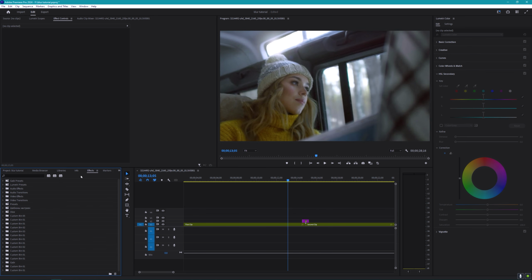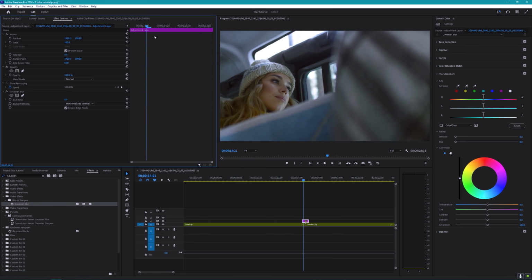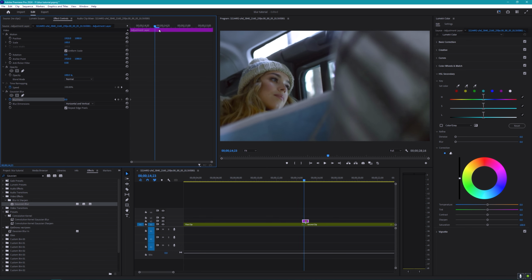Next, go to the effects panel and type in Gaussian blur, then drag and drop it onto the adjustment layer. Now add the first keyframe at the beginning and leave it at 0. Then move to the middle and adjust the blur to 150.